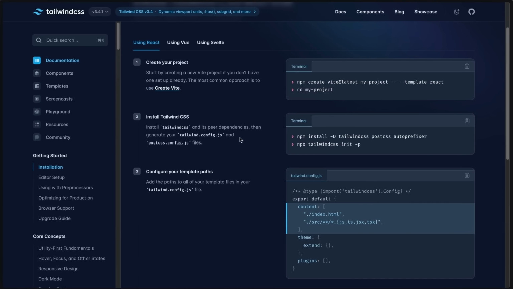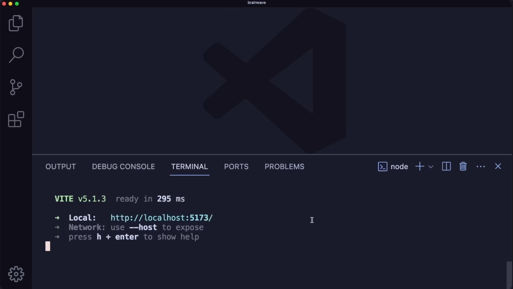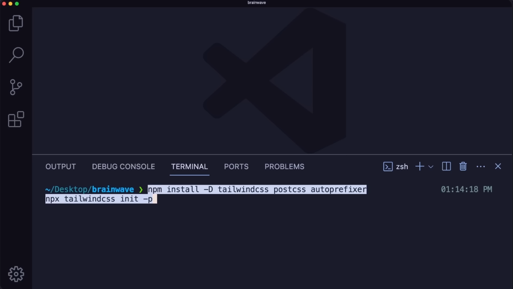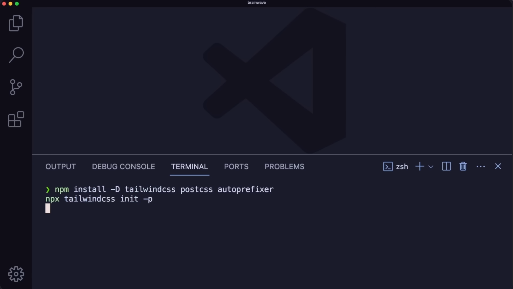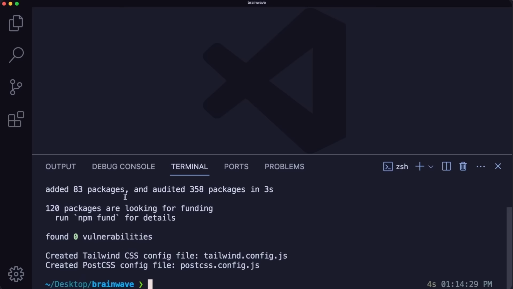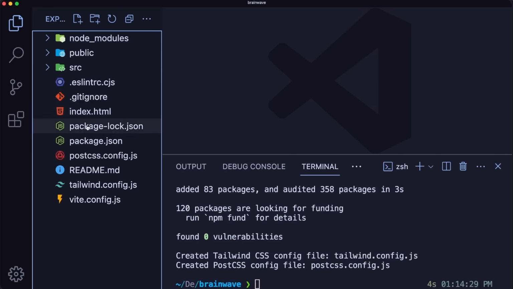Now, let's follow the second step in our guide, which is to install Tailwind CSS. So let's copy this command, stop our terminal from running, clear it, and paste what you copied: npm install -D tailwindcss postcss autoprefixer, and then later on after that, npx tailwindcss init -p. Once you do that, you'll see some new files appear.